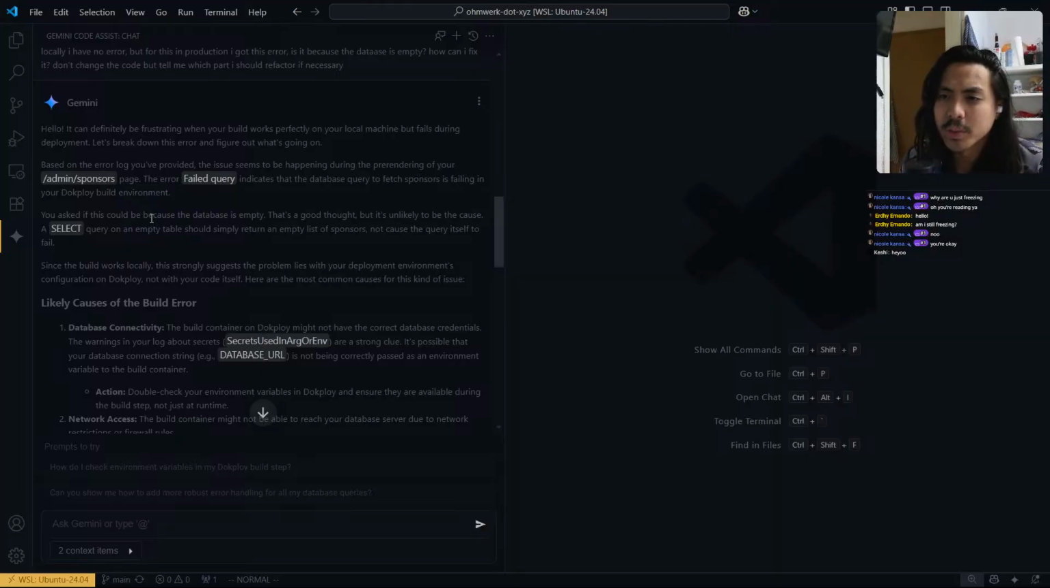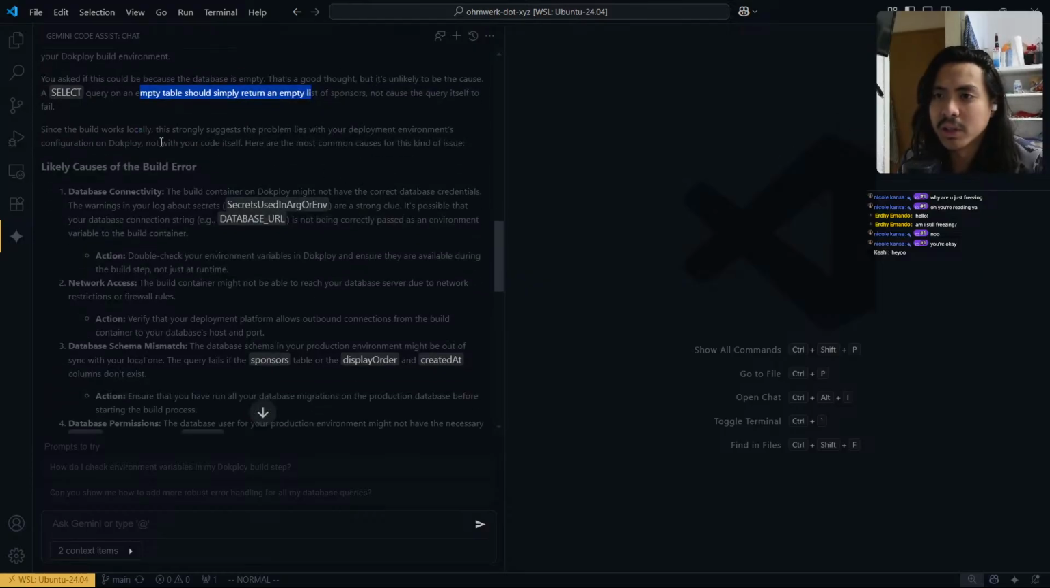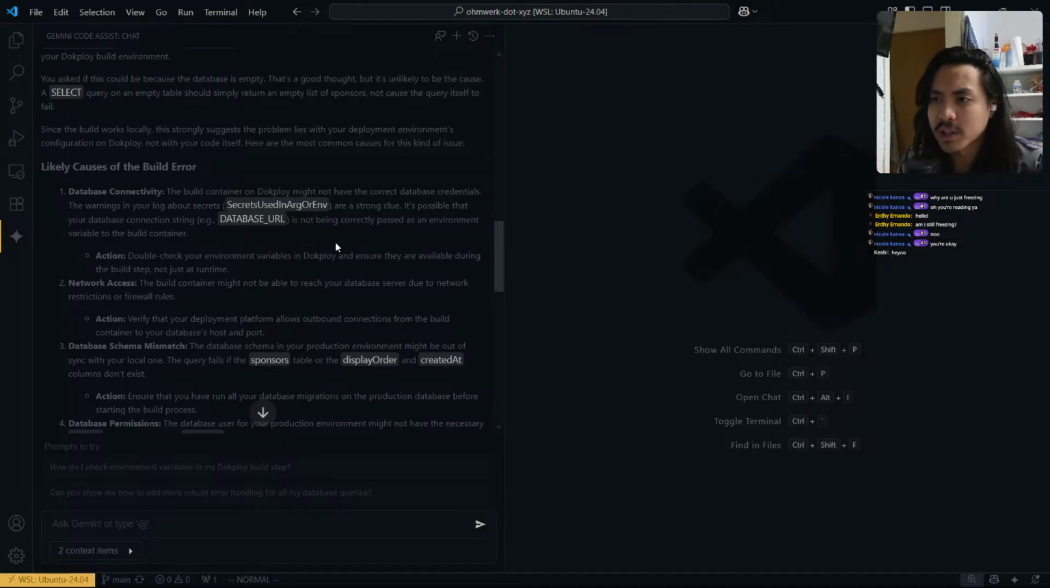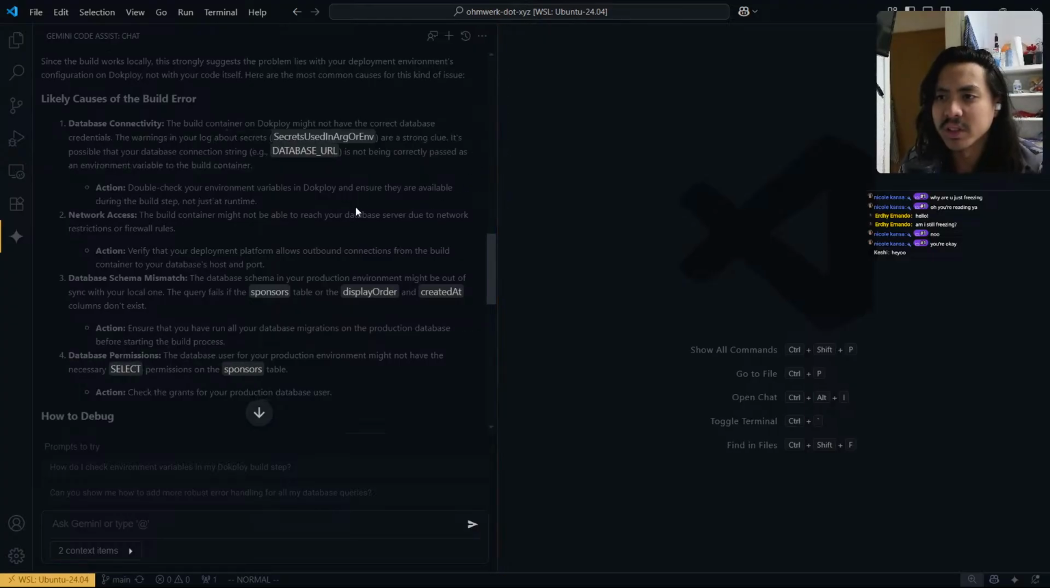You ask if this could be because of the database empty. That's a good thought, but it's unlikely to be the cause. A select query on an empty table should me return an empty list of sponsors, not because of the query itself. This line suggests the problem lies within your deployment's environment configuration on deploy, not with your code itself. The build container on deploy might not have the correct database credential. The warnings in the log says about secret use in are a strong clue. It's possible that your database connection string, but I did put it as an environment variable already.